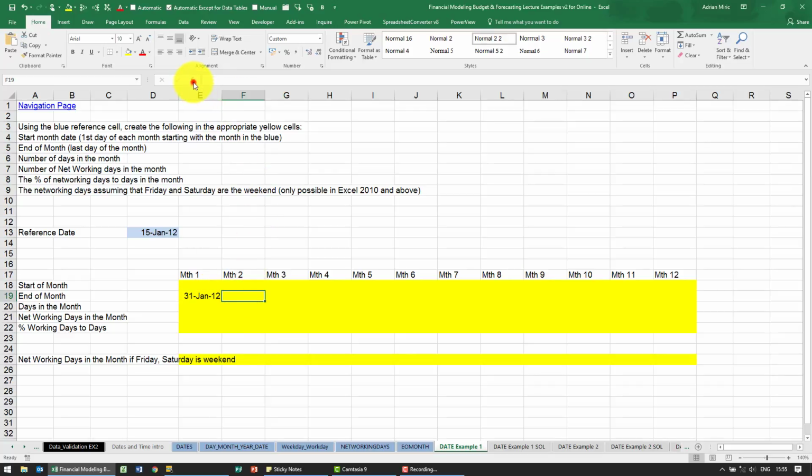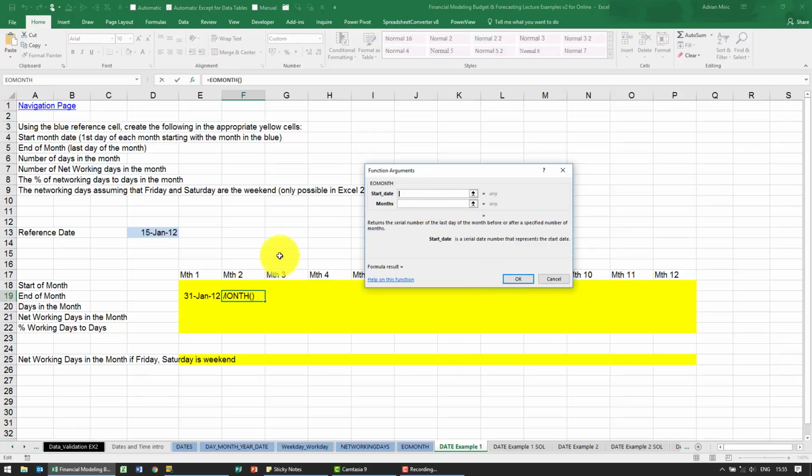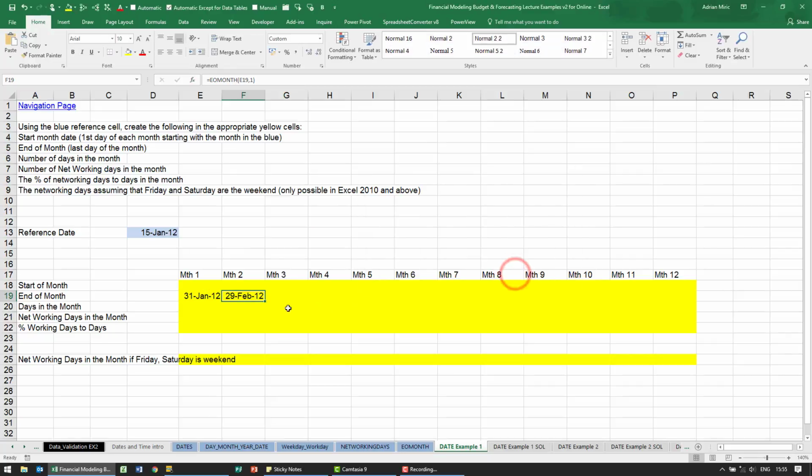In this case I'm going to have to create another slightly different formula. I'm going to say start based on that one and go 1 month forward. You'll see I can now copy that all the way across.